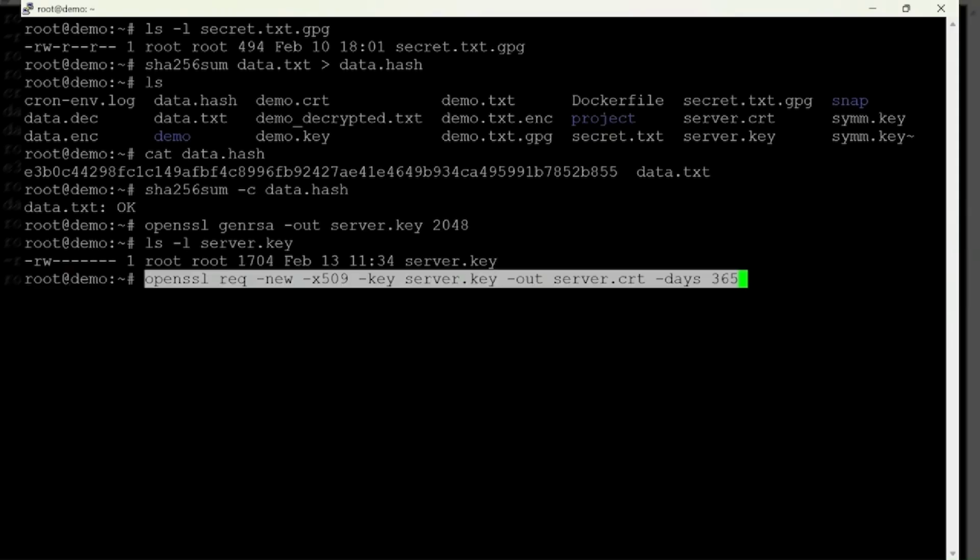Open ssl req -new -x509 -key server.key -out server.crt -days 365. This command creates a self-signed X.509 certificate. It uses the private key in server.key and outputs the certificate to server.crt. The certificate will be valid for 365 days.